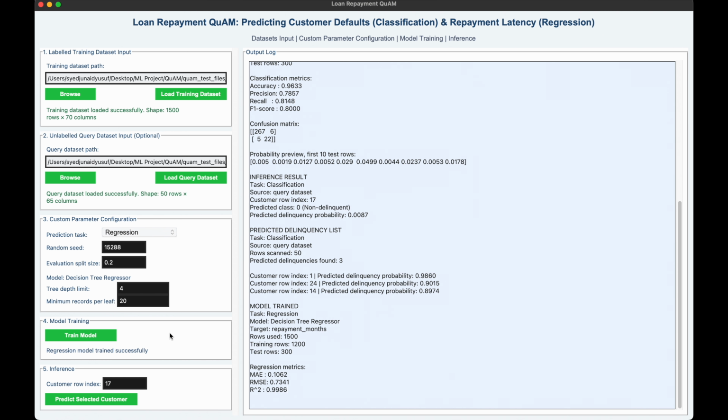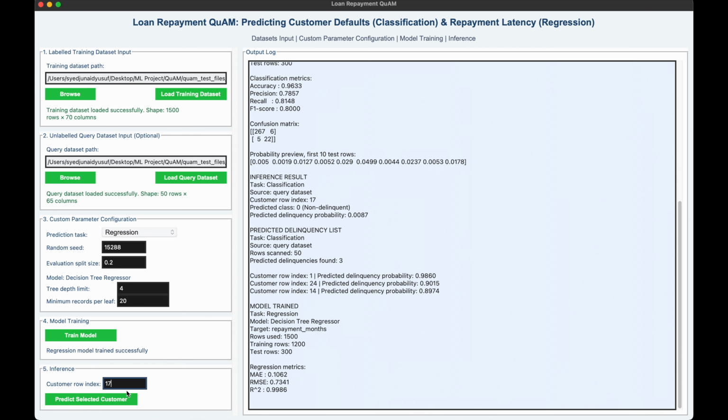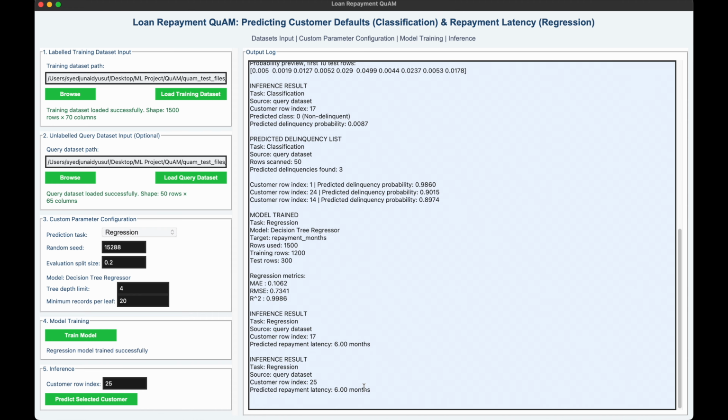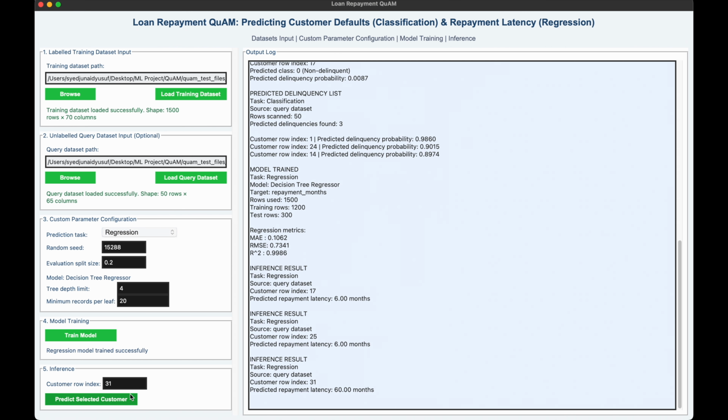Now let's go ahead and predict a certain customer. Let's predict the same customer, number 17. As we can see over here, the customer number 17 from the inference dataset has been predicted to repay their loan after a latency of 6 months. Now we can put a different number as well, 25. Over here, again, 6 months. And 31, 60 months. Now this customer has a repayment latency of 5 years.